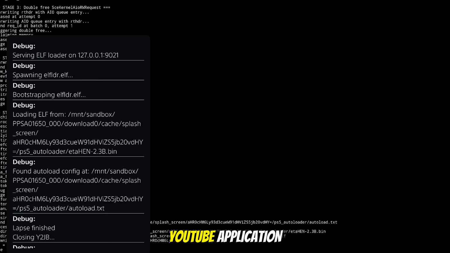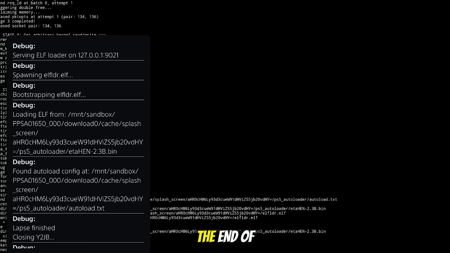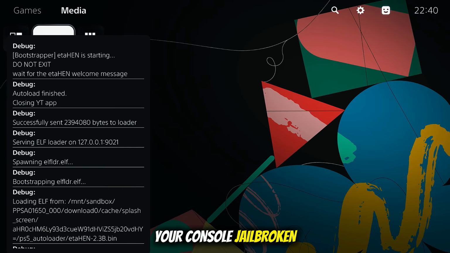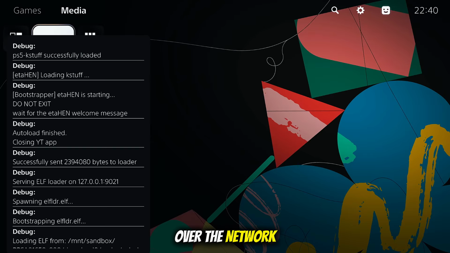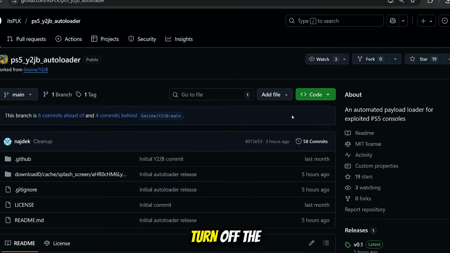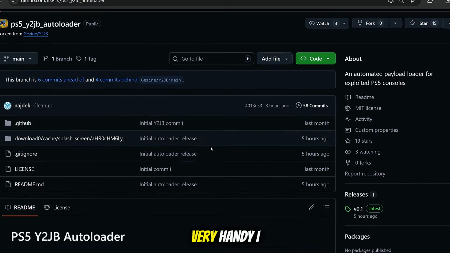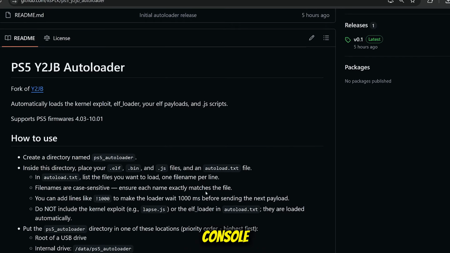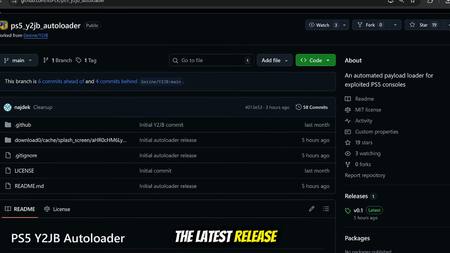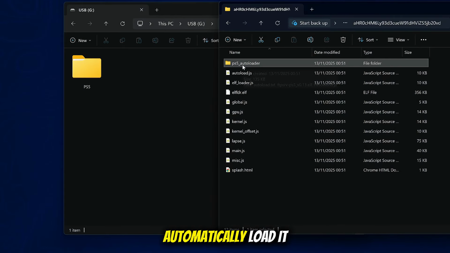Just launch the YouTube application, let it run through, and by the end of it, you should have your console jailbroken with ETA, N or K stuff running without having to send any payloads over the network, without even requiring a network connection, because you can turn off the internet completely and it runs all of the payloads locally. So that is very handy. I do have a backup file created for that you can restore onto the console to get it set up with the latest release of ETA. So it will automatically load.